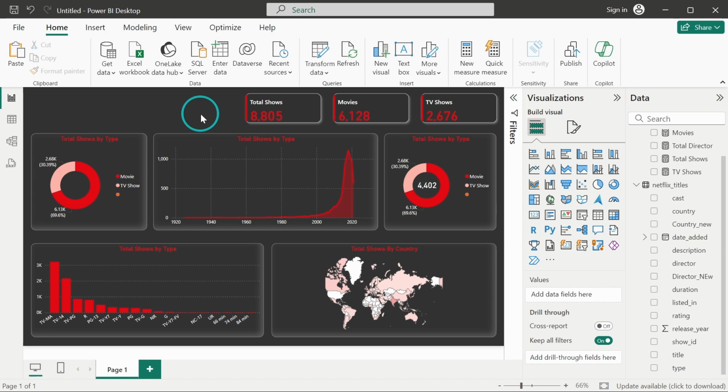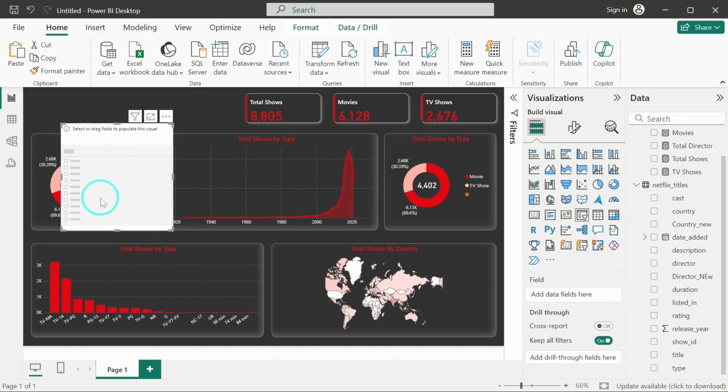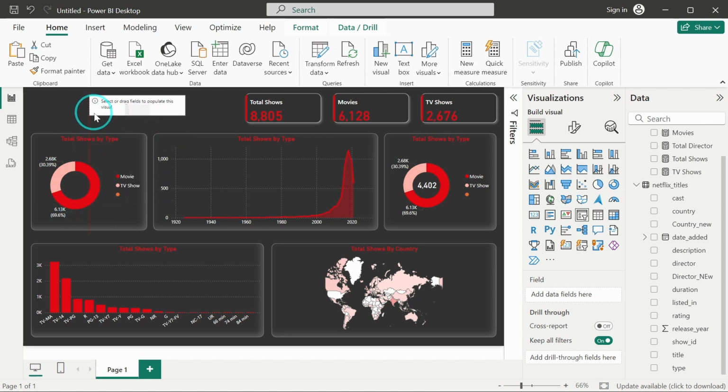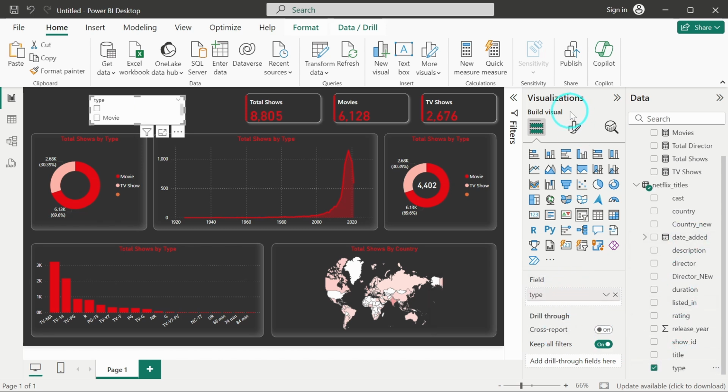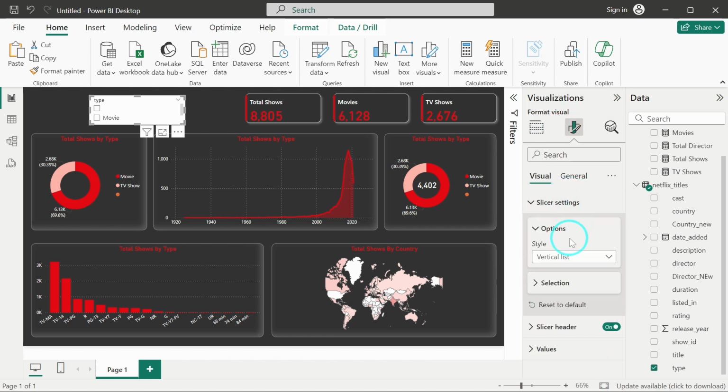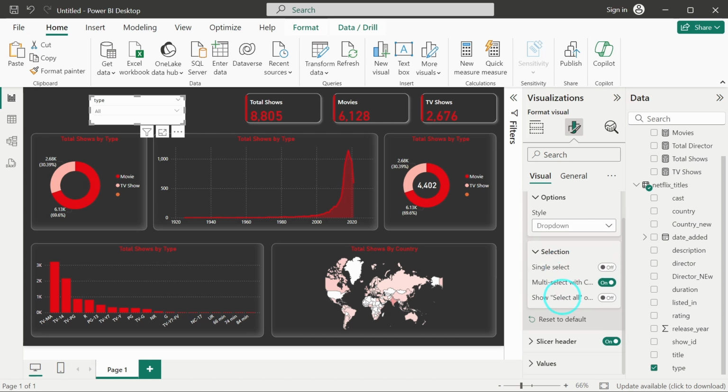Now what we will have to add is we just need to add the slicers and the title. So for slicers I will go to the slicer, I will add it over here, and in slicer I would like to have the show type, the year and the country. So here first I will select this type. Let's move on to some formatting. So it will be a style of drop down, and there will be option for select all as well.